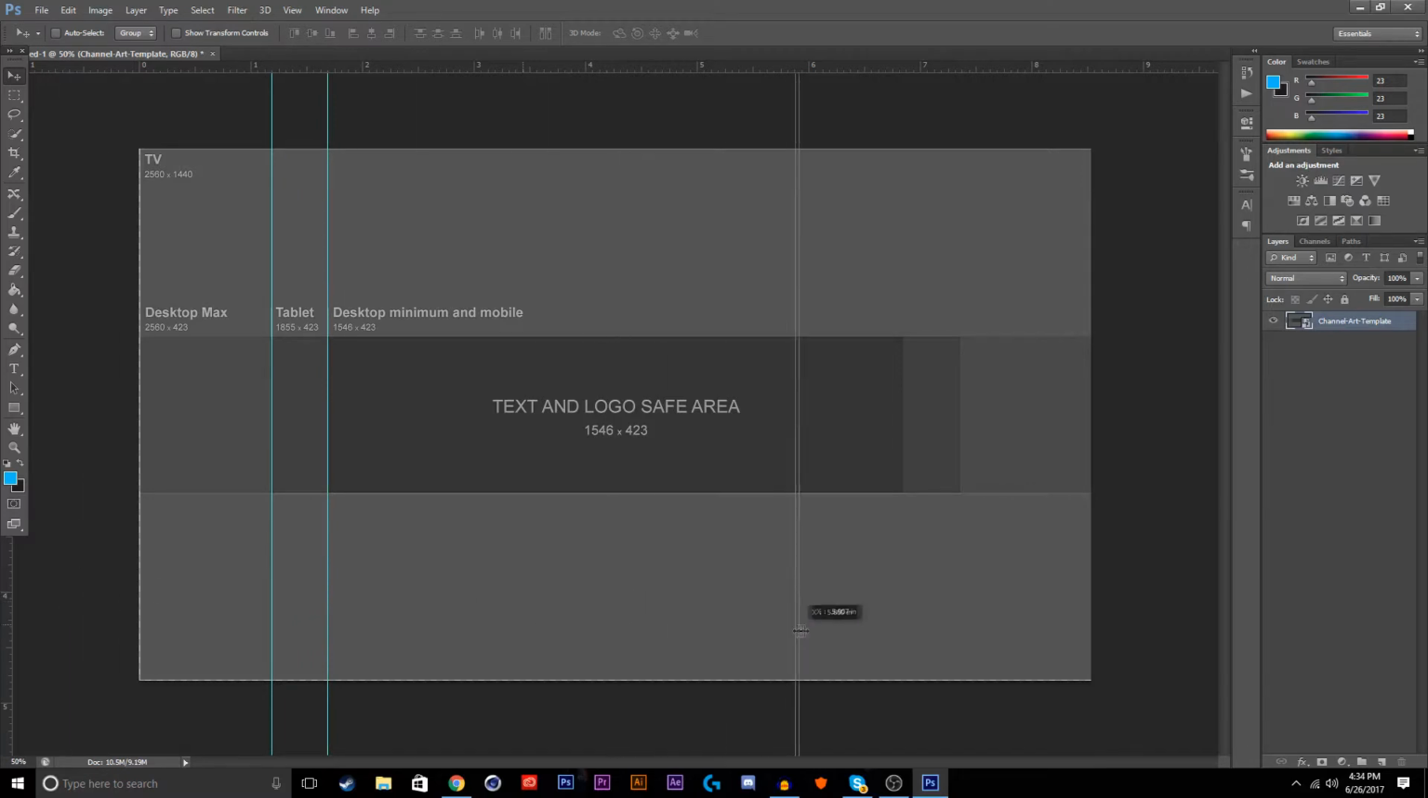And what this does is just helps you remember where to put most of your text and stuff, because most people are usually on desktops and smartphones and stuff. The minimum is with mobile devices. So if you keep most of this in the text and logo safe area right here, then you'll be fine. And then you want to put the box, so this is where YouTube cuts off the rest of the stuff.